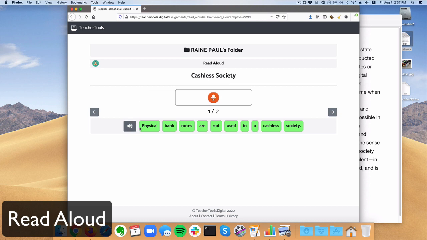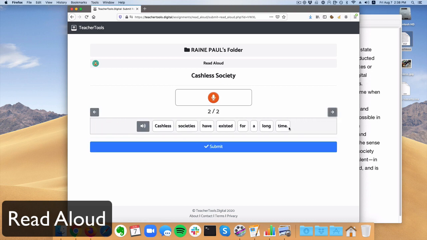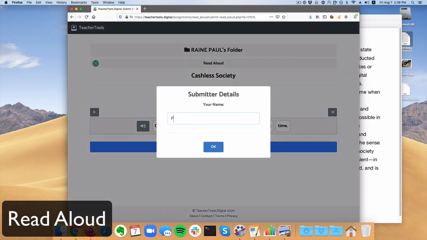There we go. Okay, all of my pronunciation was comprehensible to the computer. So I can show you again, if I do not pronounce one of these words, it will be marked in red. Physical banknotes. There we go. Okay. And the second sentence is also here, but just to save time, I'll skip that one and click on submit.